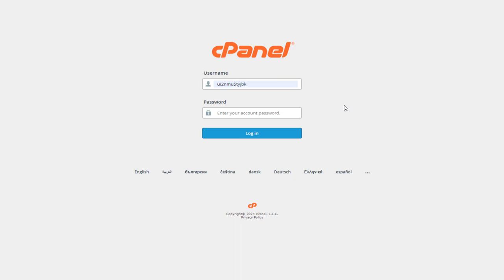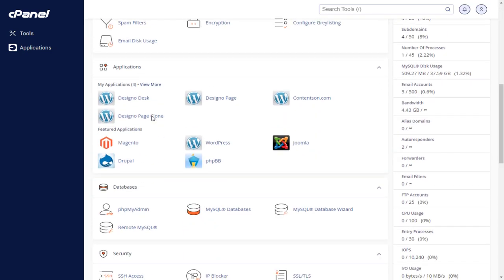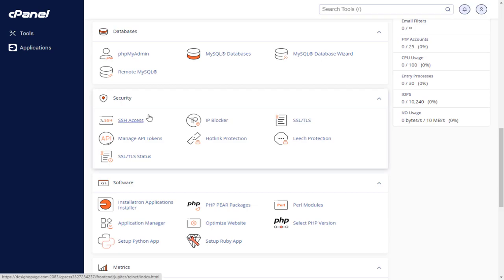First, you need to log into your cPanel account with your cPanel login information, which will take you to this cPanel settings page. In the cPanel settings page, we need to scroll down to the Security section and click the IP Blocker option.